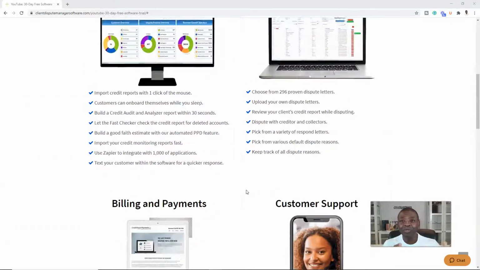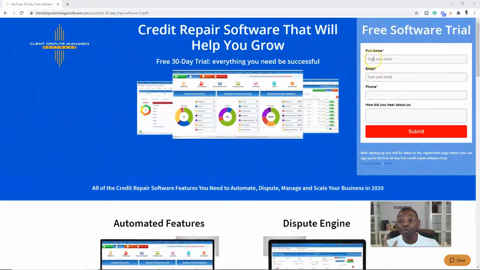Now, all you have to do is go right here, put your full name in, your email, your phone number, and how did you hear about us. Now, once you click submit, you will be taken to the registration page. And on that registration page, you fill out the registration page, and this is where you sign up for the 30-day free trial, no credit card required, of the Client Dispute Manager. You get an absolutely free 30-day trial, test drive the software, and see how you like it.